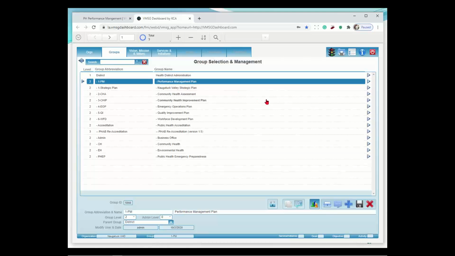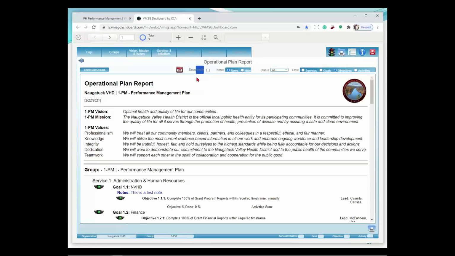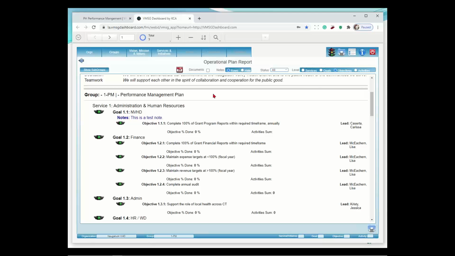Yeah, well, I'll tell you what, let's go look at the report. It'll show us everything that's in there. So I'm going to go to the reports menu up here and click operational plan report. It's going to show us, starting out, the vision, mission, and values. And then as I scroll down, we're at the objective level. Let's go to the activity level.